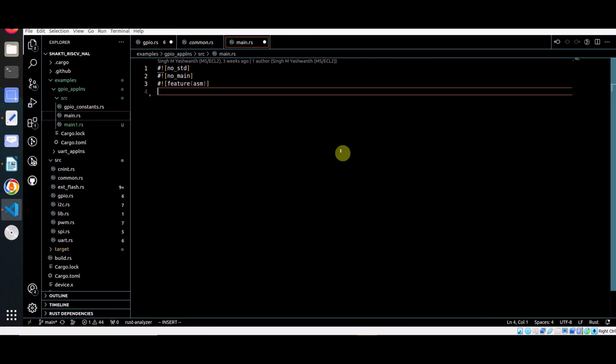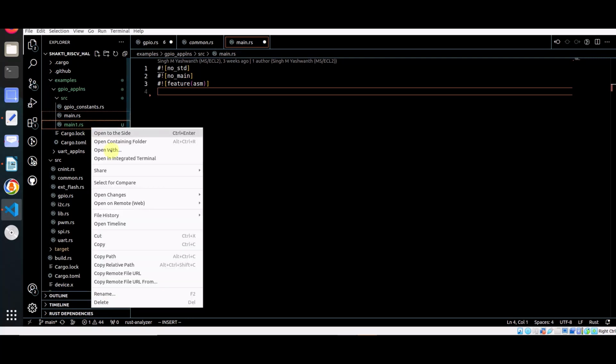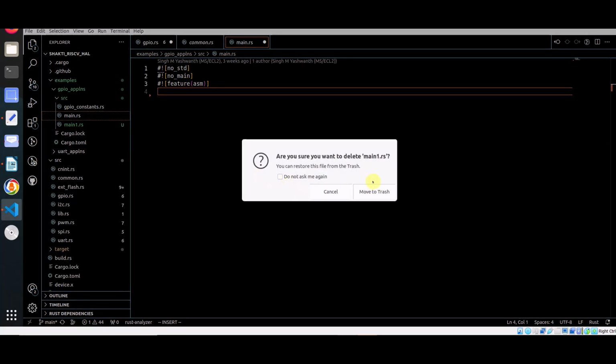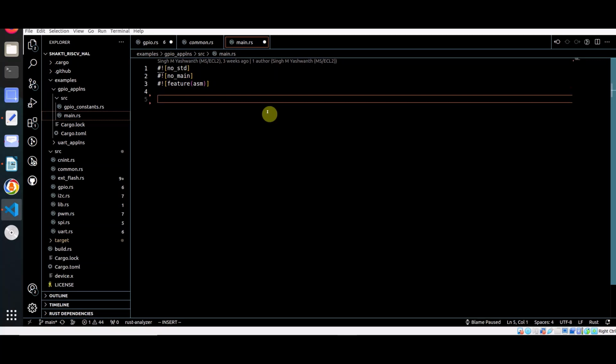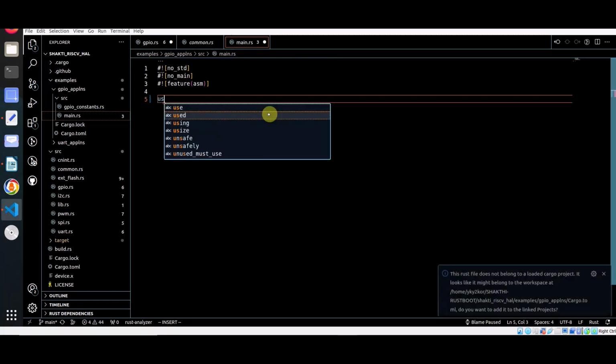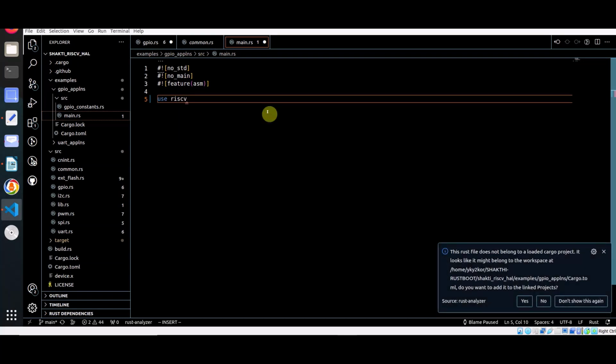Okay, so I've made a source file for GPIO applications, inside which I'm going to be writing the main.rs file. Let me get rid of this, we don't really need this. So we're going to be writing the main file. This is the application where we are going to be writing our Blinky code. Now I just need to include all of the crates that I actually need to be writing this code.